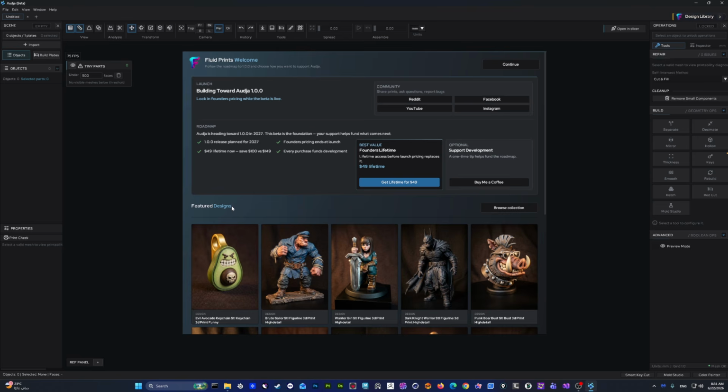After you open the software, you're gonna see the welcome panel of Audja. That's basically a combination of Audja and FluidPrints. FluidPrints is a 3D library, so you can print or do anything you want. And for Audja, you can purchase the software for a lifetime for $49, and you can also get support from here.